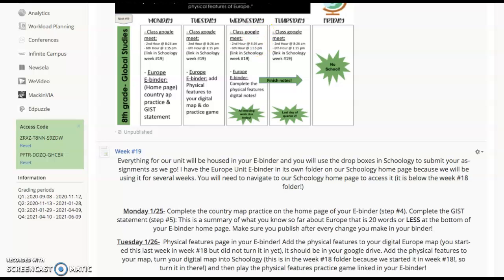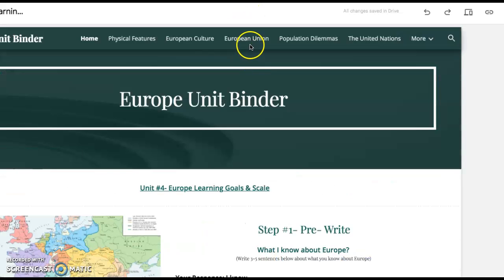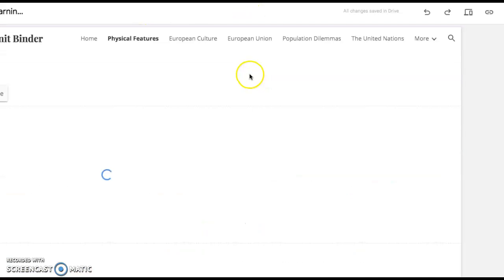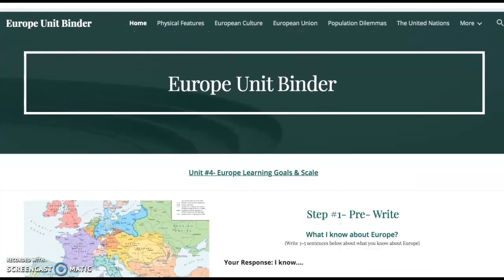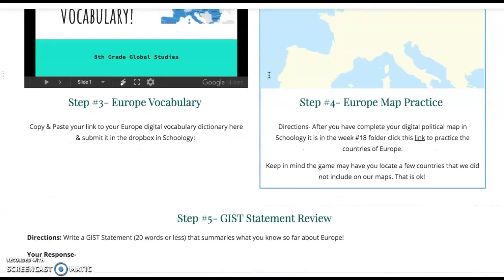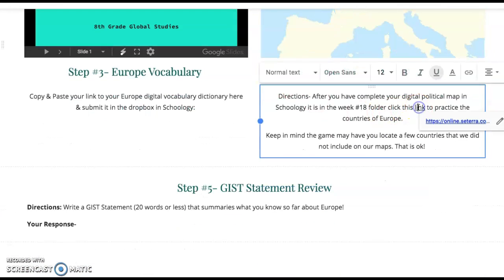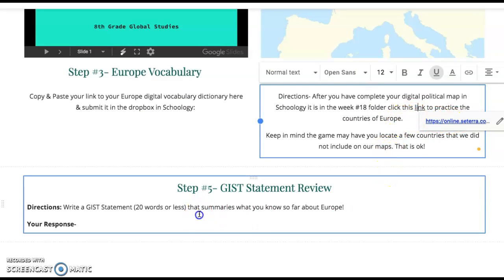And then we're going to do a gist statement, which is kind of a cool thing. It's like a short summary of sorts. So Monday, we're looking at the map practice. So there's a link here. We're going to practice because we are going to test on these eventually, okay? And then the gist statement goes here.